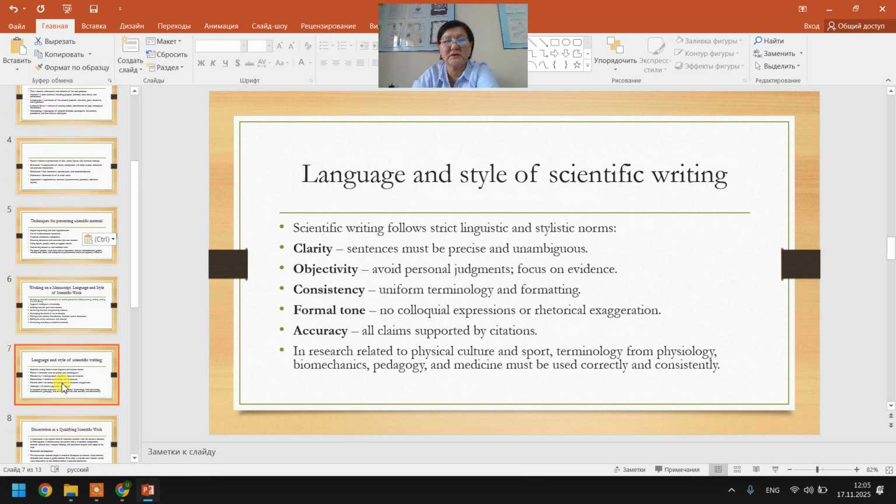Language and style of scientific writing. Yes, the scientific writing follows strict linguistic and stylistic norms. First, clarity. Sentences must be precise and unambiguous. Objectivity. Avoid personal judgments. Focus on evidence. Consistency. Uniform terminology and formatting. Formal tone. No colloquial expressions or rhetorical exaggerations. Accuracy. All claims supported by citation. In research related to physical culture and sport, terminology from psychology, physiology, biomechanics, pedagogy, and medicine must be used correctly and consistently.